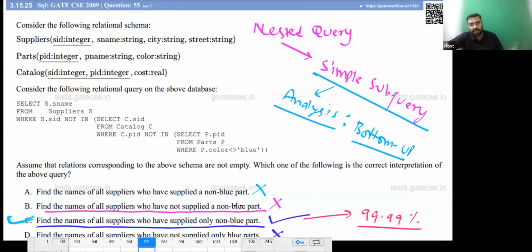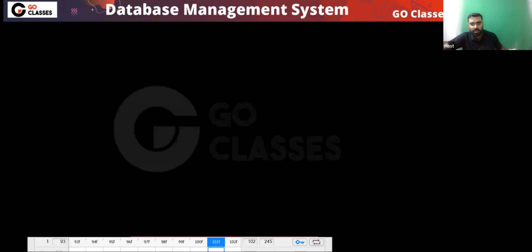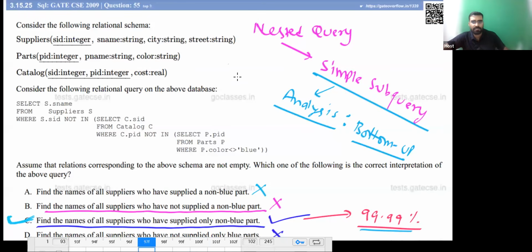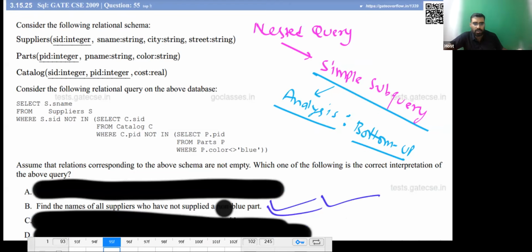I would say 99.99%, because not only the question maker, but many people will think like this. So I can say almost 99.99% this is the correct option. And one more thing I want to tell you: whatever happens, A, B, D are not correct. You can guarantee this. But if you check this question on other websites, there are some websites that have given D as the answer.